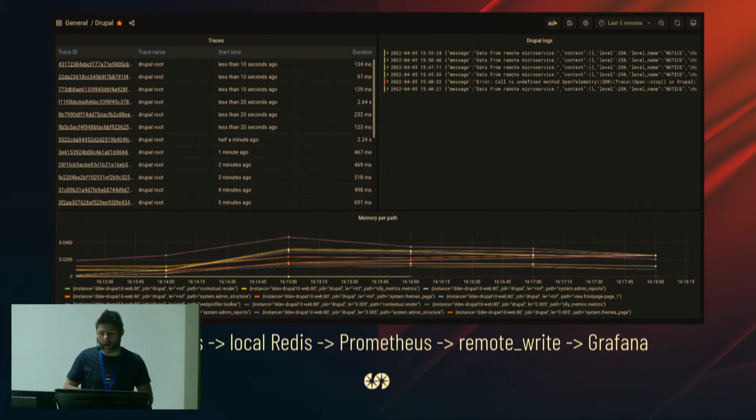So putting all together, you can create a dashboard on Grafana with logs and, for example, memory of your application per path, and also trace it, but we are talking about tracing later. And for metrics, the path is: you are using the observability suite modules in Drupal to store data to local Redis, send them to Prometheus, and then use this remote write to send them to Grafana.